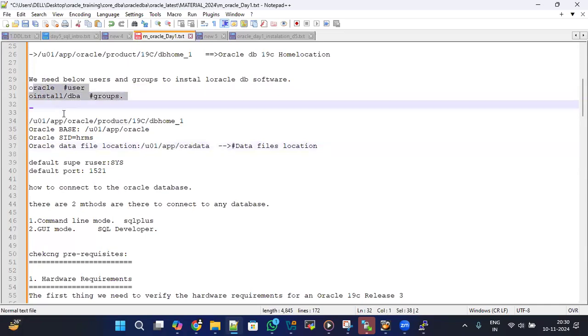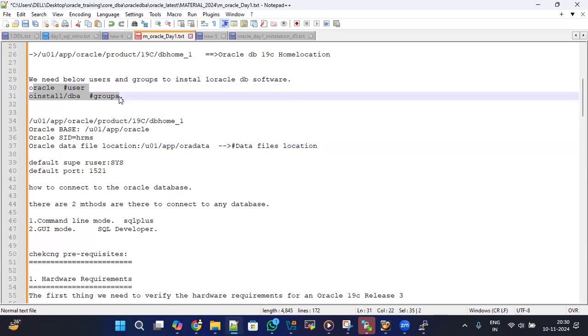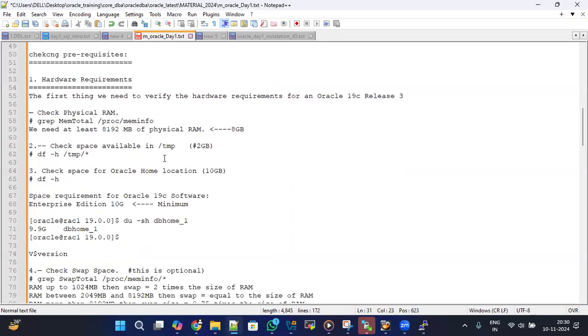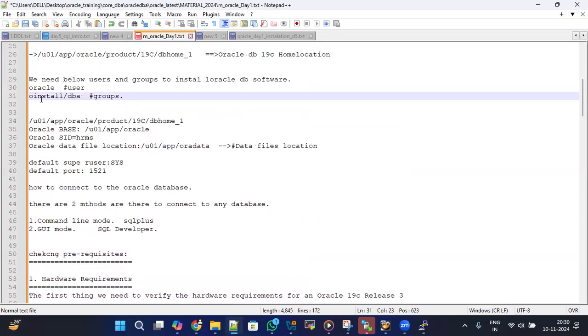So these all are prerequisites. Who creates the user? Who creates these groups? There is just a single step: yum install oracle-database-preinstall-19c. When you execute that command, it automatically creates the user itself and the groups itself. There are also some kernel parameters and packages. Whatever required packages at the OS level, everything is installed automatically with a single step.